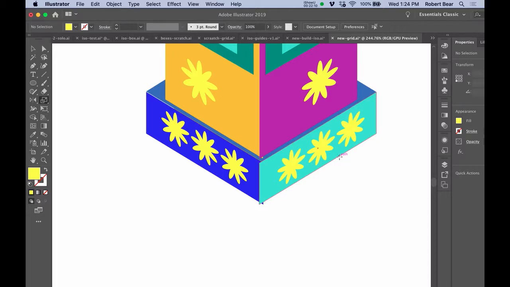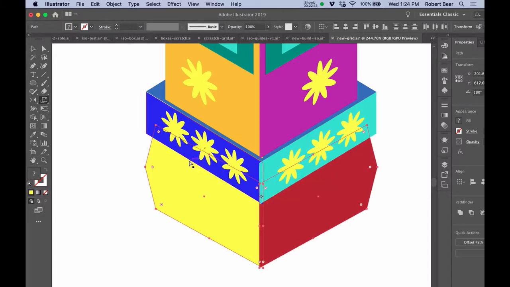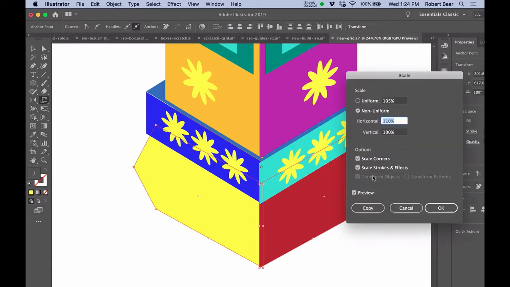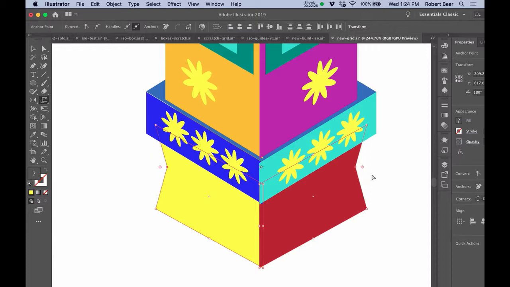Actually, I meant to get that anchor point. Select this anchor point, hold down the Shift key, select that anchor point, go to the Scale tool, hit the Return key, and let's scale this in at 90%. Command D, Command D, Command D. So it looks more like a pedestal. Now, if you keep doing something like that, it'll definitely look like a pedestal.